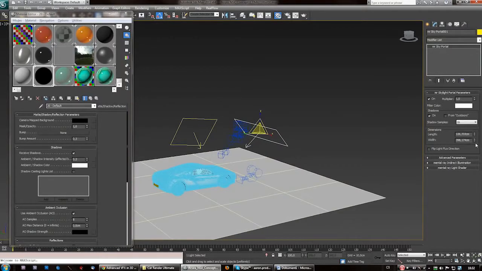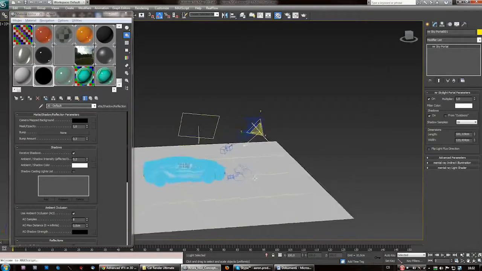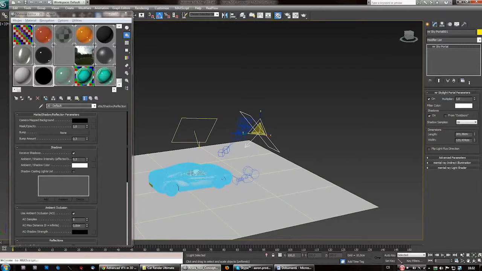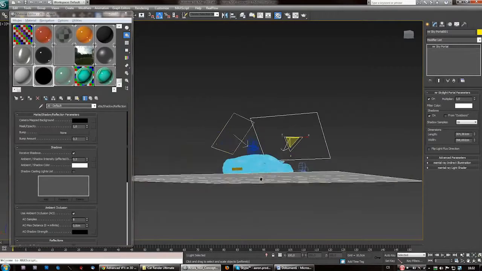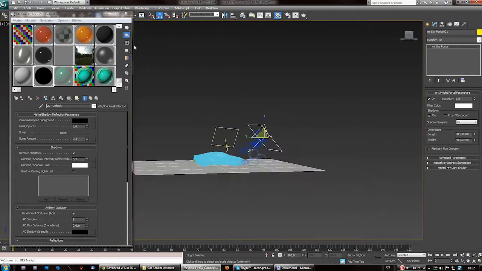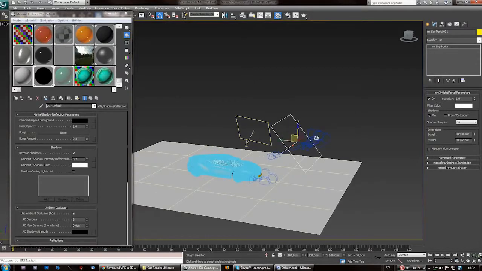So if you want to create some kind of a spotlight-like illusion, you'll make the light smaller, and if you want a big light just above the car, you can make it huge. Yeah, so again, this is up to you. Play with it and try to get a result.